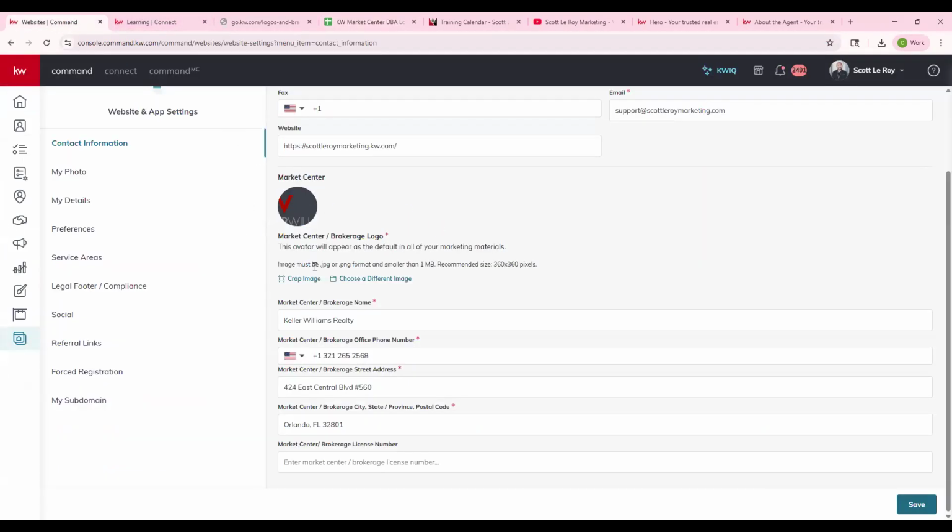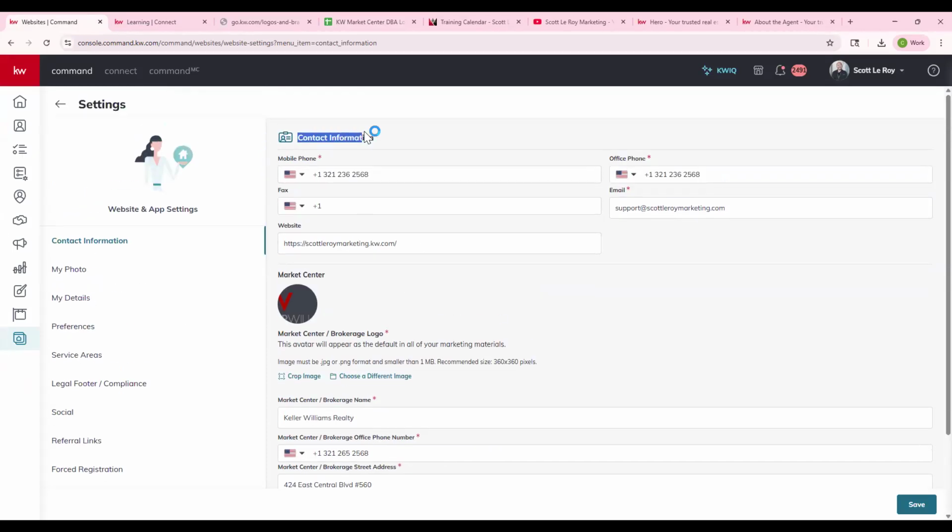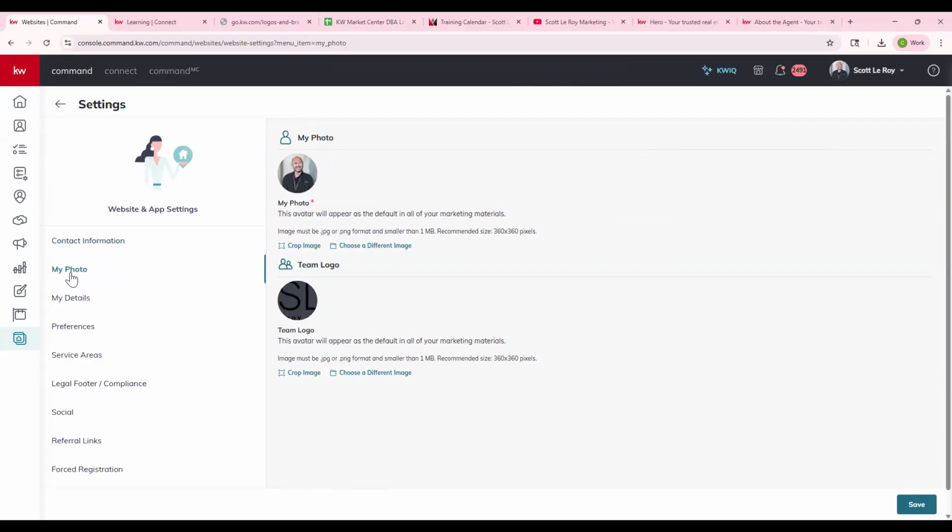All right, but that is where you can then come and add your Market Center logo. Once all of this contact information is completed, again, go ahead and hit that save. You want to save and see that they were saved under each section. Moving down, you have your photo. This is where you can add your headshot. It's also where you can add a team logo.